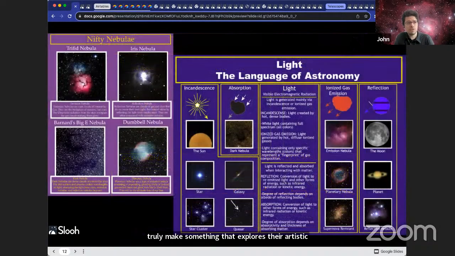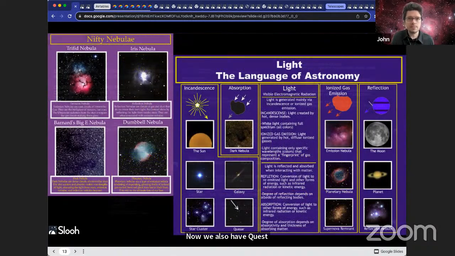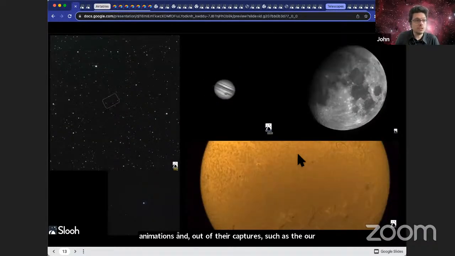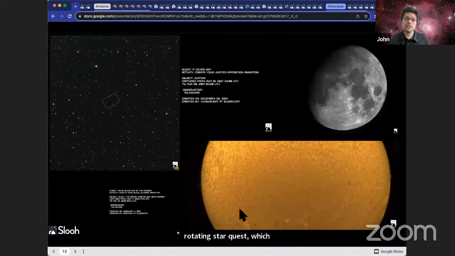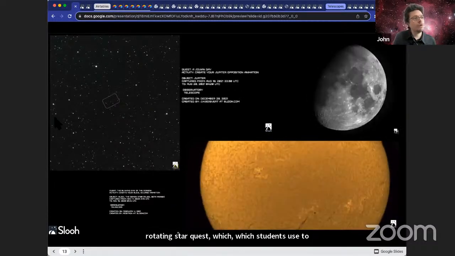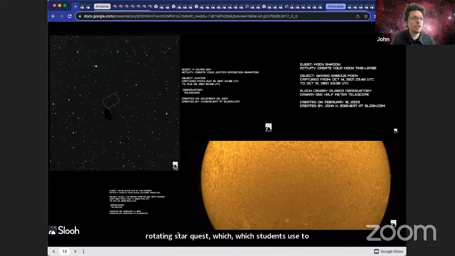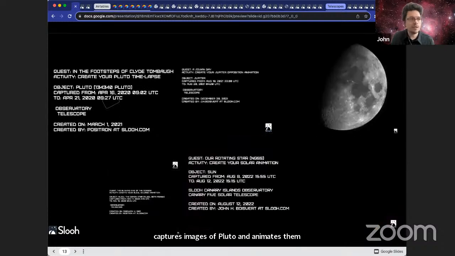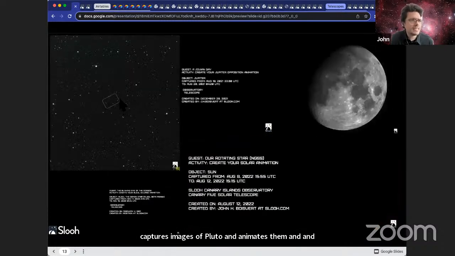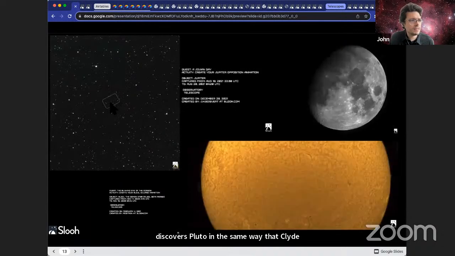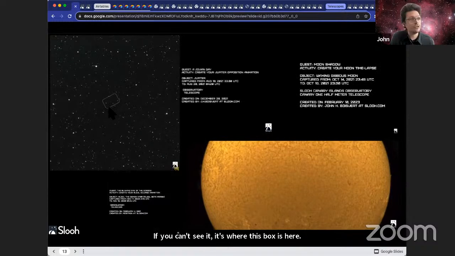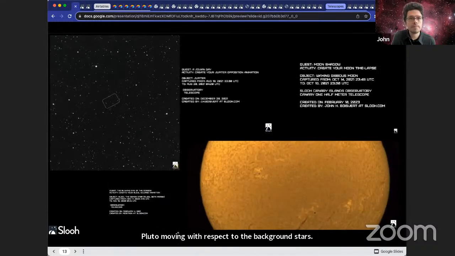Now, we also have quests that utilize time-lapse animations out of their captures, such as the Our Rotating Star quest, in which students witness the rotation of the sun throughout a week, or a quest where they capture images of Pluto, animate them, and discover Pluto in the same way that Clyde Tombaugh did back in 1930. If you can't see it, it's where this box is here. There's a little dot moving around. That's actually Pluto moving with respect to the background stars. Your students make this within the quest.